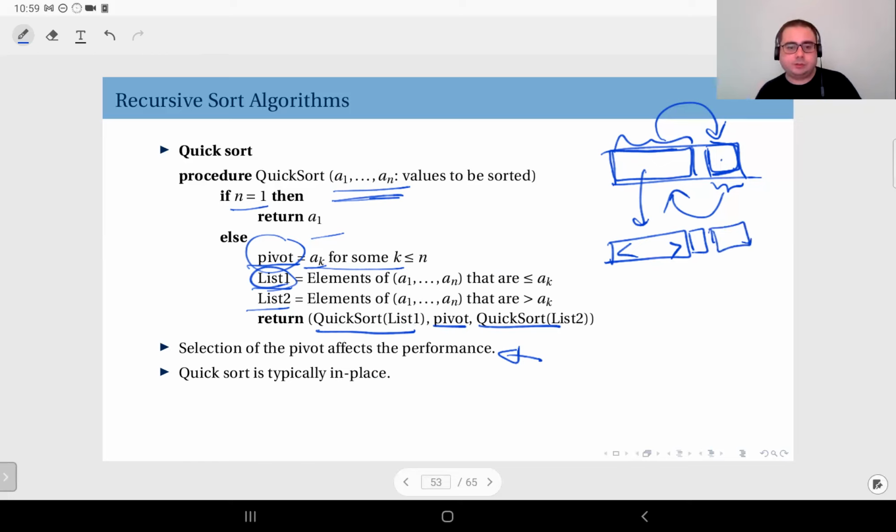As I said, selection of the pivot affects the performance. And typically, we can say that quicksort is in place. Of course, it depends on the implementation.